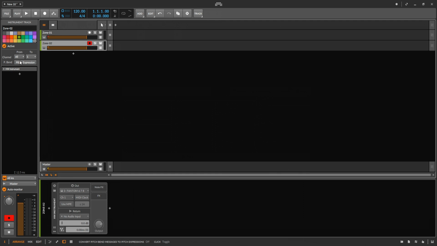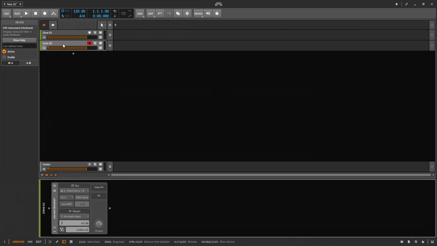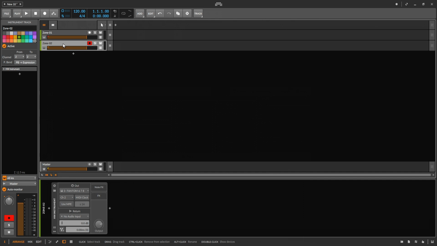In the inspector for this zone, select channel 2, from channel 2 to channel 2. So you can see zone 1 is for channel 1, zone 2 is for channel 2. Similarly, in the hardware instrument below, select channel 2 for the second track, which is corresponding to zone 2.